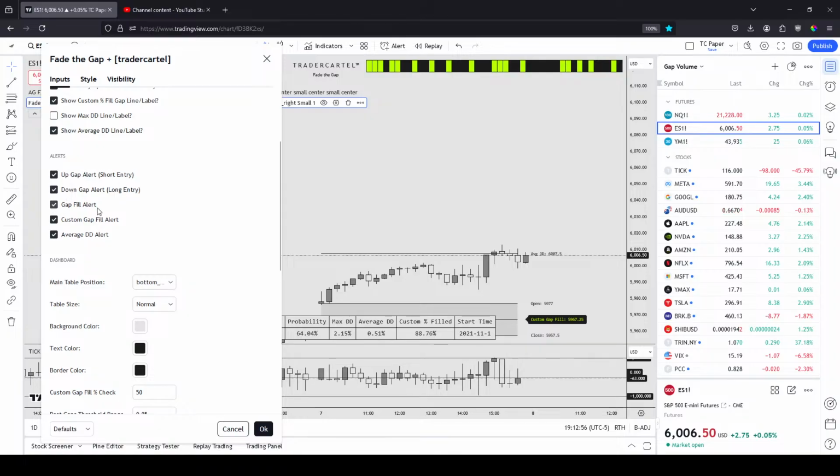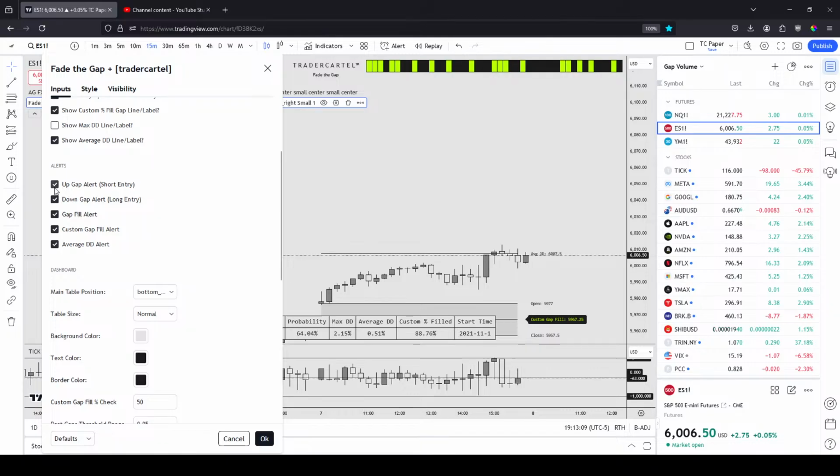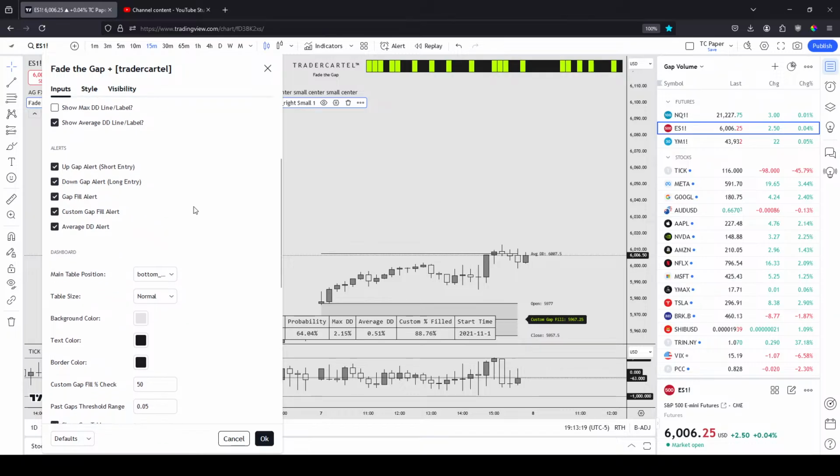It'll also send you an alert when the gap is completely filled. When there's your custom fill line, it'll tell you when that line is hit and then when the average drawdown line is hit. You can select those on and off, whichever ones you want to use. I have them all on just so when I'm busy away from the computer, if something goes off, I can come back and check it.